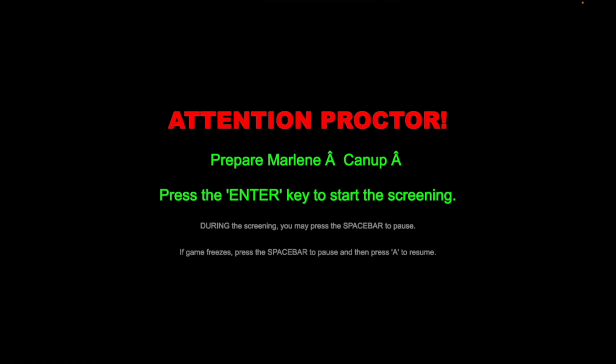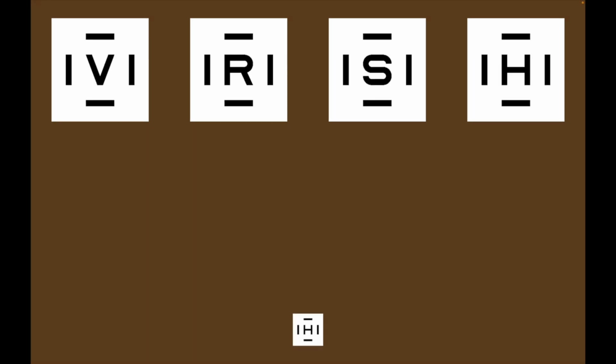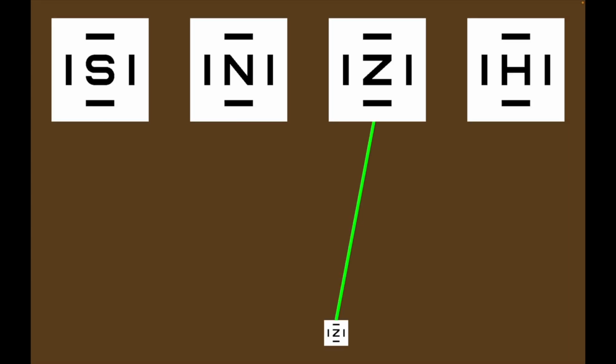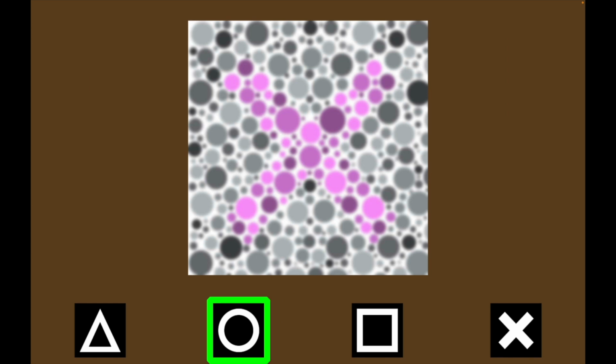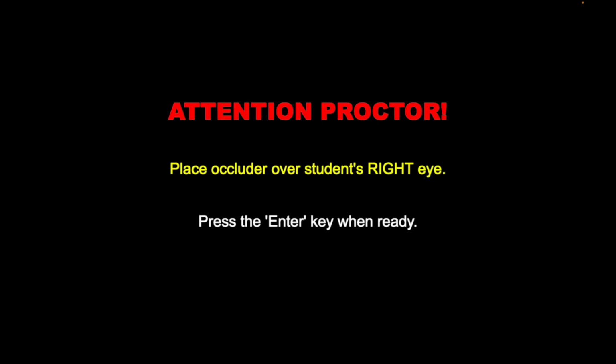As noted on the screen, you can pause the screening process by pressing the spacebar. From this point forward, the student directly interacts with the system by moving the mouse left or right to match objects on the screen and then clicking the mouse button when they have made the match. Students naturally understand the matching nature of the screening, but if not, instruct them accordingly. When necessary, the system will display instructions on screen, including when to occlude the student's left or right eye, when to put on the red-blue glasses, if appropriate, and when the screening is done.